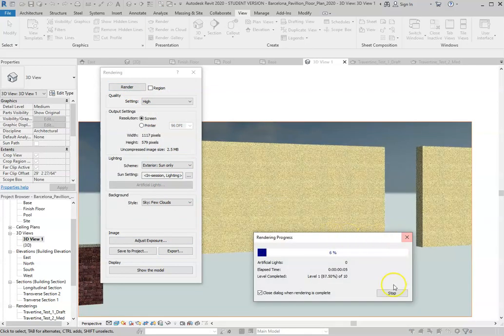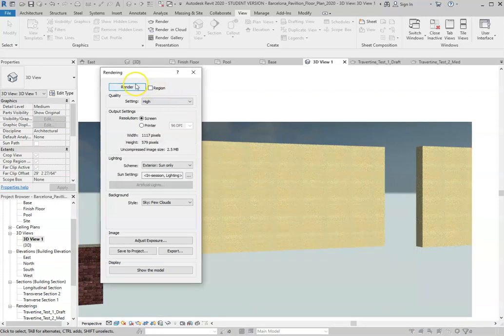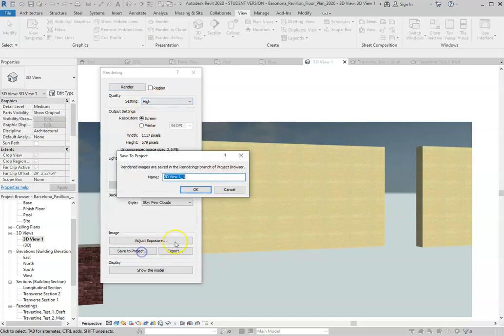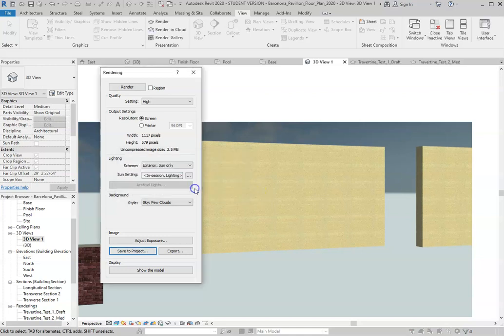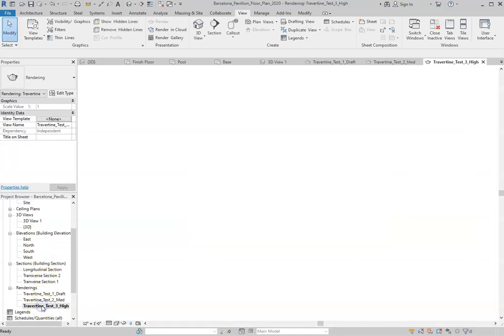Oops, I didn't mean to render again. Stop that. Yes, we could quit that operation. Okay, so render high, all good. Save to the project. One more time, with our Travertine Test 3 high. So very important to take care about naming things and being kind of systematic about them.